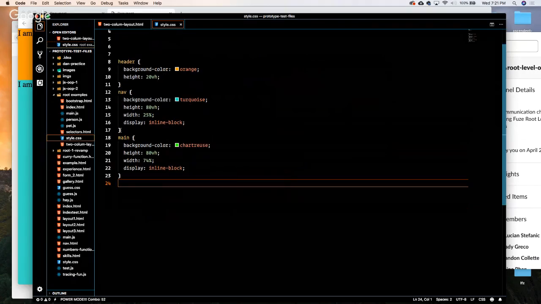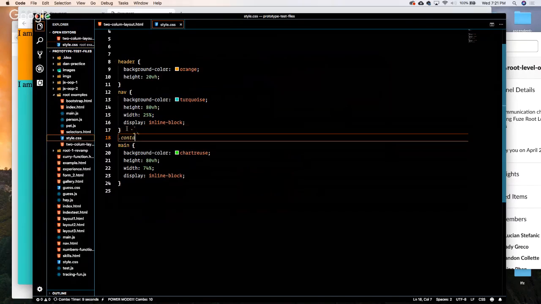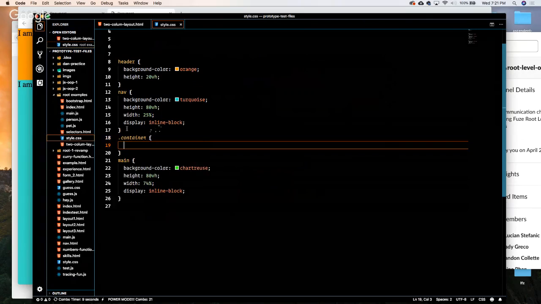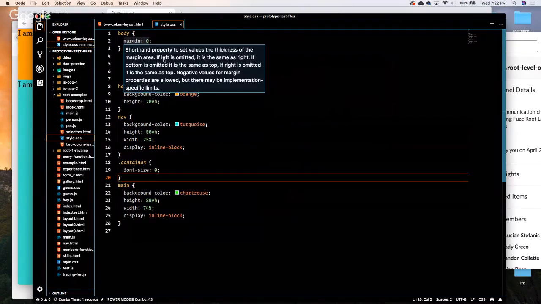So what we're going to want to do is create a container class. Inside of the container, let's set our font size to 0. This is a good time to bring up, anytime you're using 0 for any property, like when I used margin 0 on the body, you don't have to indicate a unit of measure at all. You don't have to use VH or pixels or VW or VMin or any of those other things, because 0 is 0, no matter what.